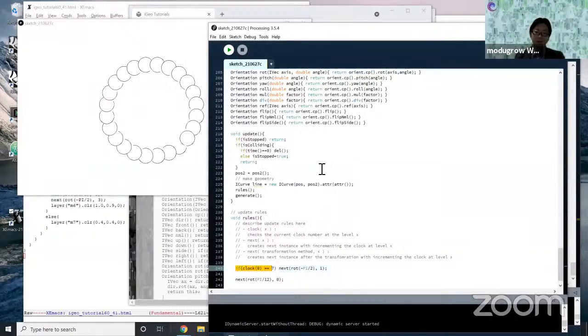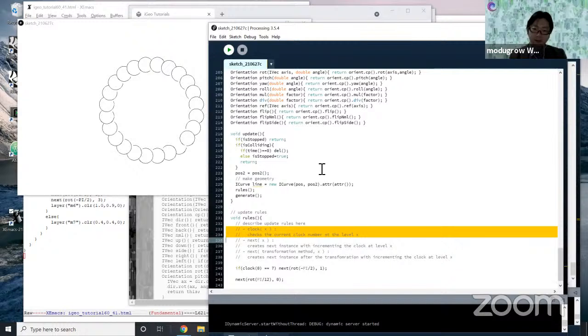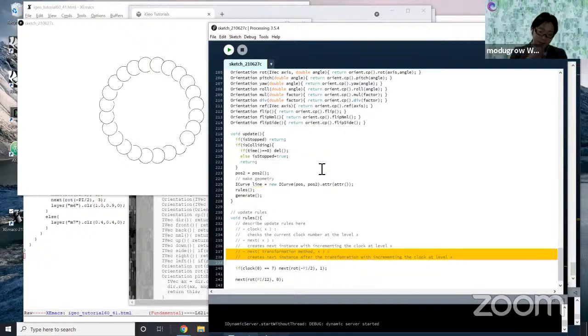But there's another thing happening here. First they have the if function, and inside the if function there's a method called clock, and then some number. It says something next, and then something rotate, and some rotation, and then some number. For those keywords, the method is the main thing you're going to use today, or possibly the rest of the workshop. Then there's some description here: there's a clock method and some explanation, and next and some other next.